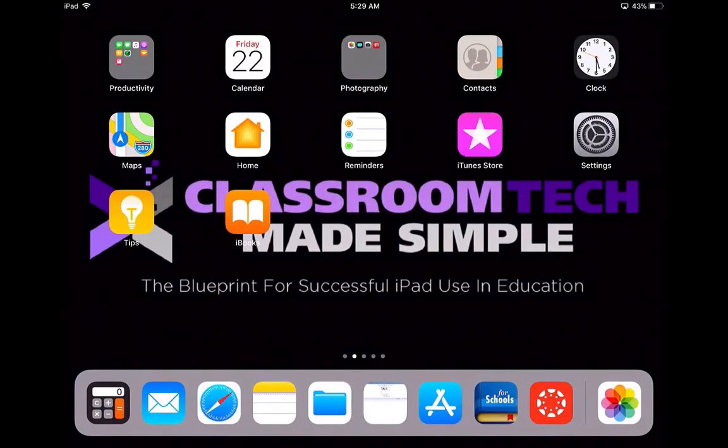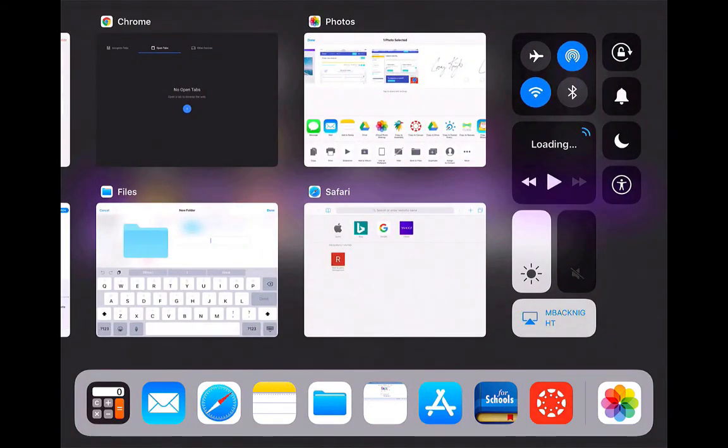Okay, back to the home screen and back to the control center. We're going to talk now about how to customize the control center. Okay, so going back to the control center, I'm either going to swipe up or double click the home button to go back to that home screen.